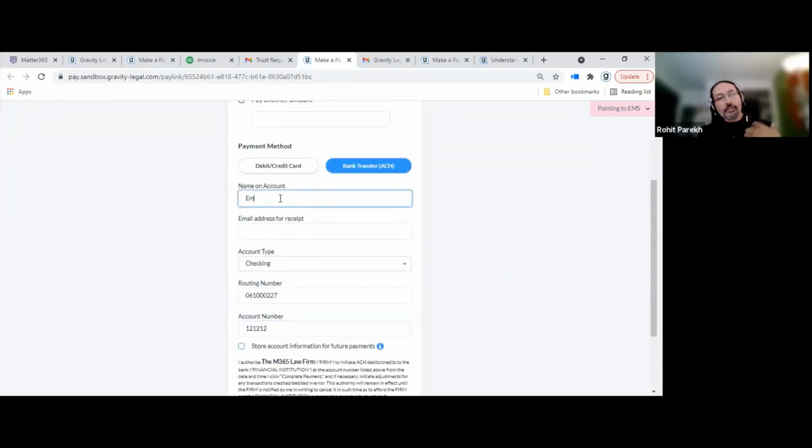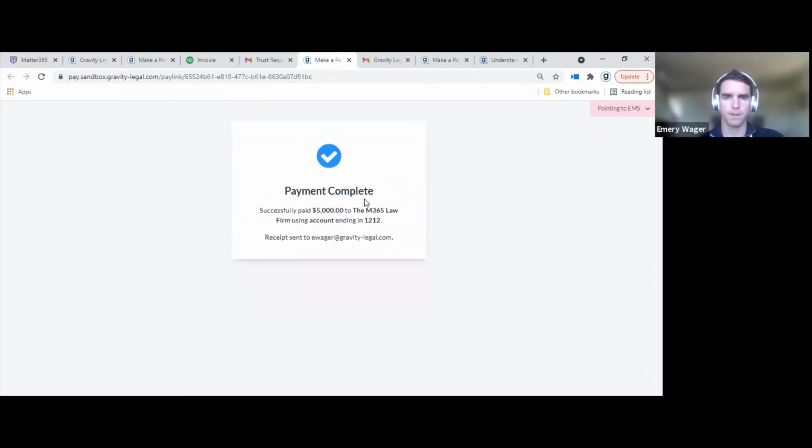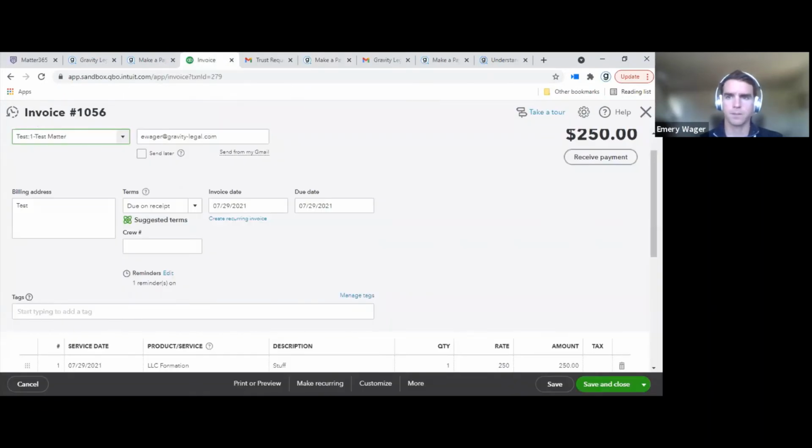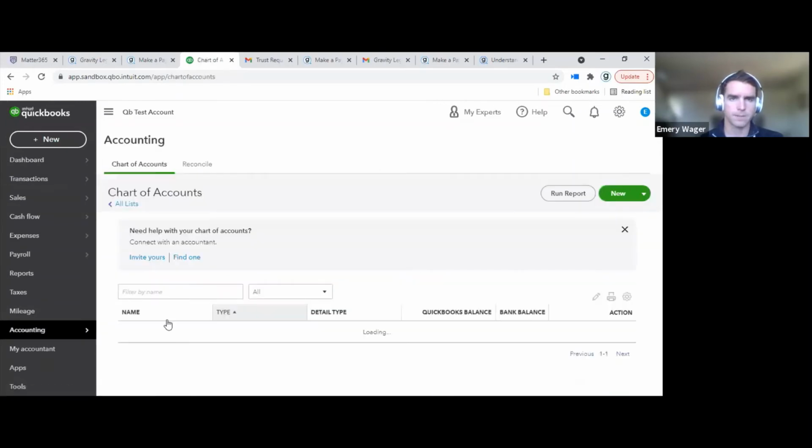Yeah, and reminder, this is the link. This is what your client's going to be doing once they get the request. So it's always good to see what it's like on the other side of the table. Yep. We'll process that payment. Okay, so the payment's complete. So now if I go back into QuickBooks, get out of this invoice here, go to my chart of accounts.